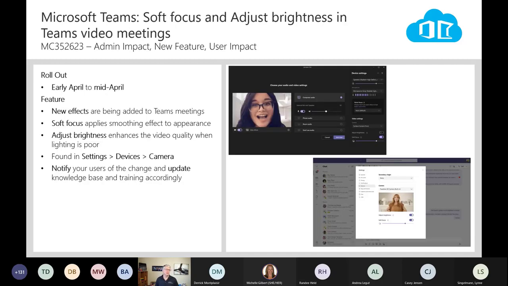All right, then another one that some colleagues of mine are already starting to use is Teams Soft Focus and Adjust Brightness. So we're talking about the video that you're seeing from me. I would be able to go in there and change this so it looks a little bit softer as far as my look. Or if I'm in a very bright location, it would adjust accordingly so that the lighting is not as bad, right? So I agree, it's been a long time coming.